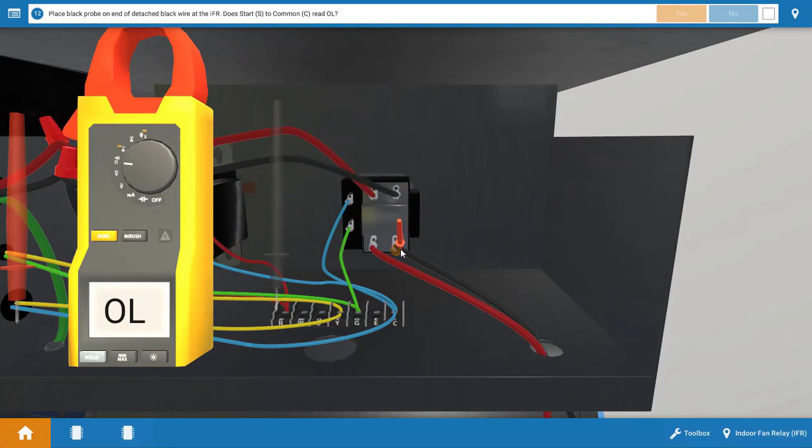Now if it's easier for you, you can just disconnect both wires so that they're both in the vicinity of the meter leads, so you can actually reach the meter leads to each wire. At this point, we've got a reading of OL, or infinite resistance. This indicates we have an open start winding in the blower motor. Now, if you had a good reading here, you'd go on to check the run winding in the blower motor.